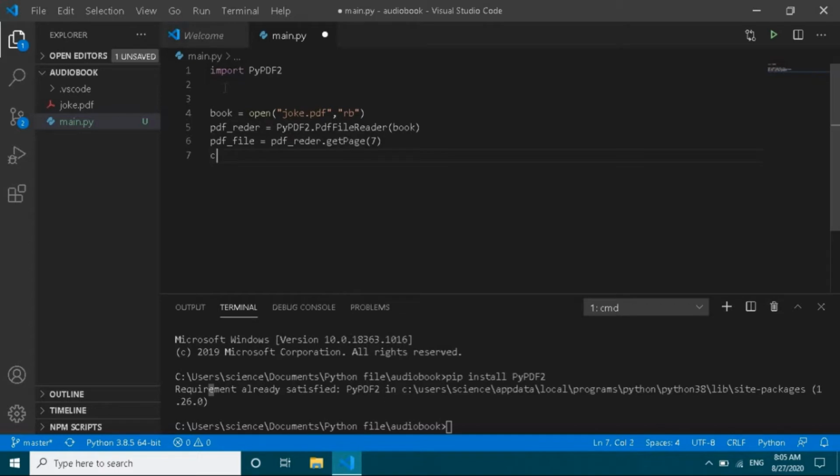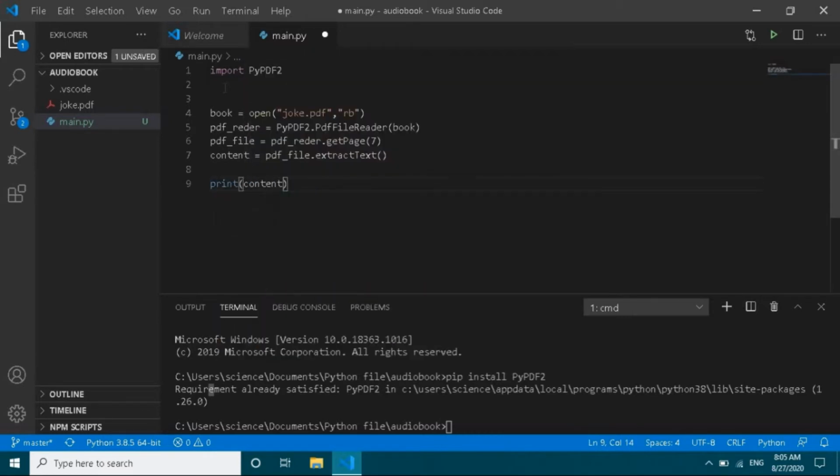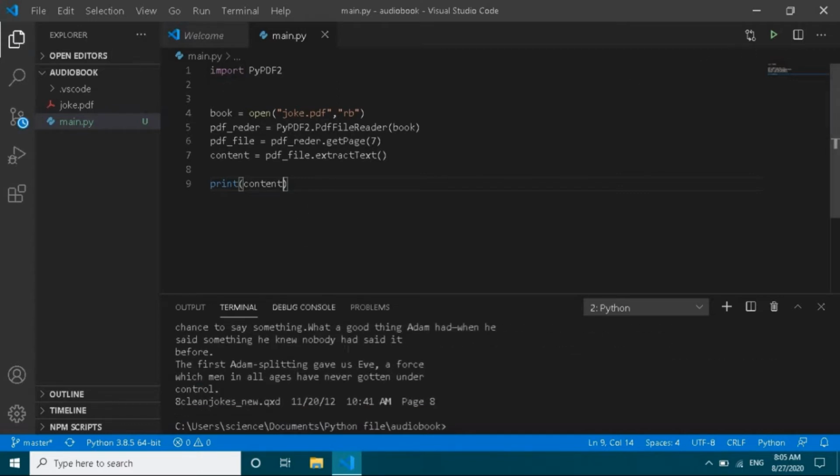So to do this, content is equal to pdf file dot extract text, extractText, and if I print the content and run this, okay, you can see it is perfectly working. Now our next job is to convert this text into speech.